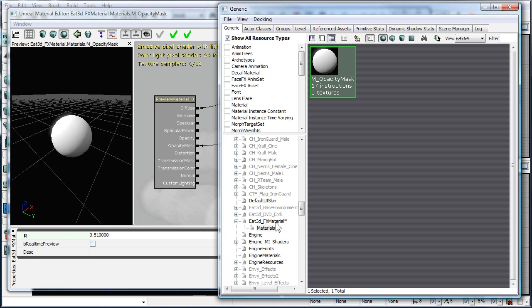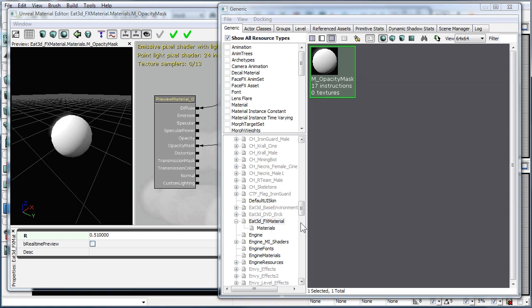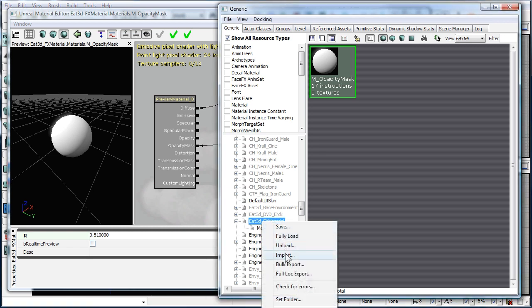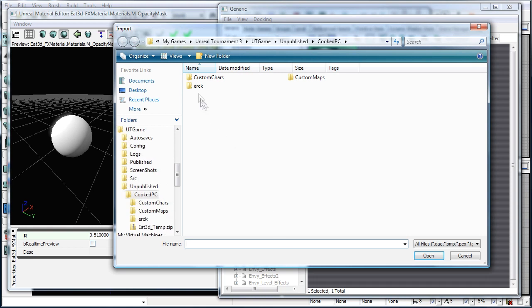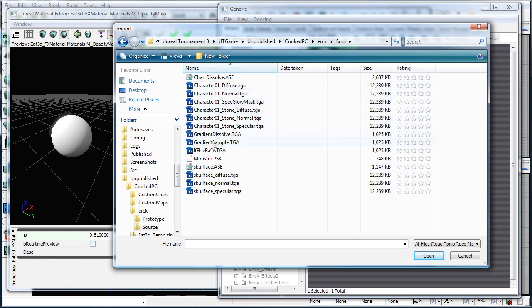As you can see, our package has been modified, with that little asterisk. So you want to select the package, right-click and just do save. It's going to save automatically where we saved it originally when we made it. So now I'm going to import a texture. This texture that I have created is called if-else base. We'll see it in a second.